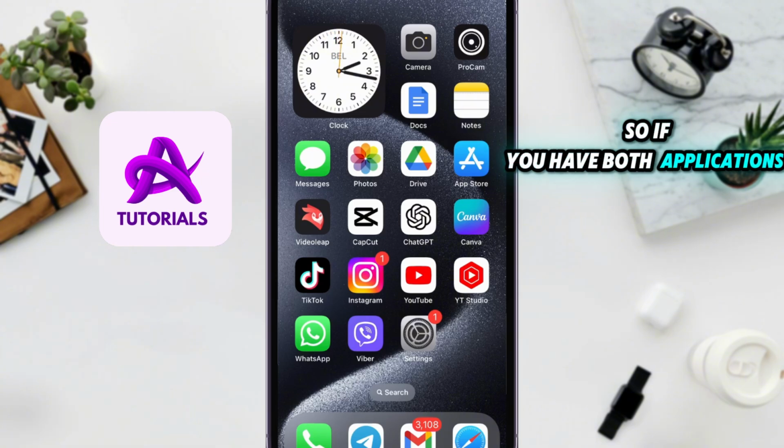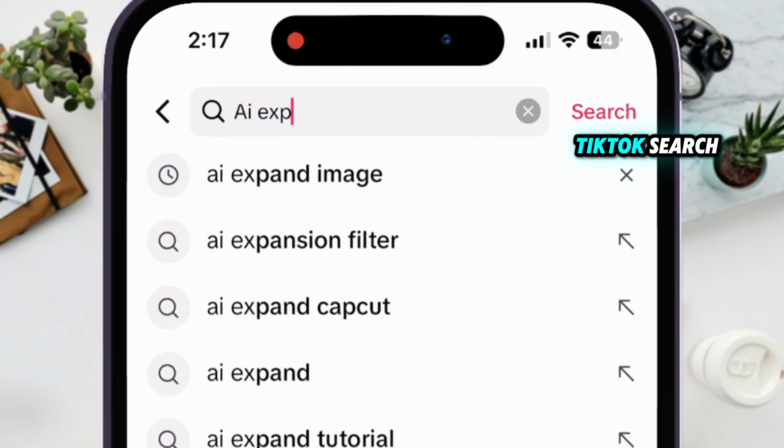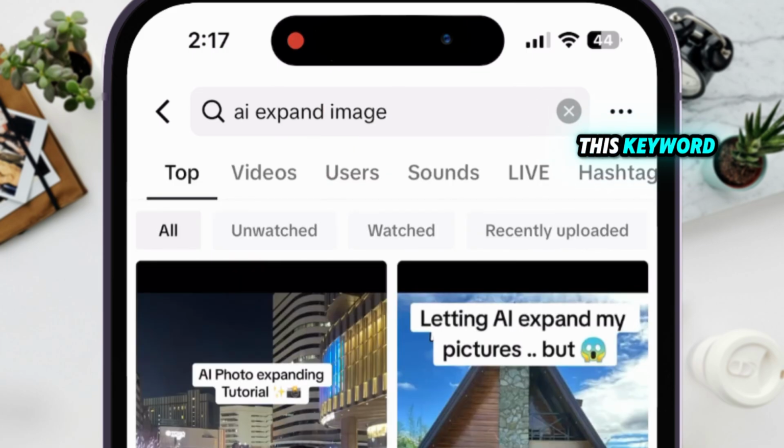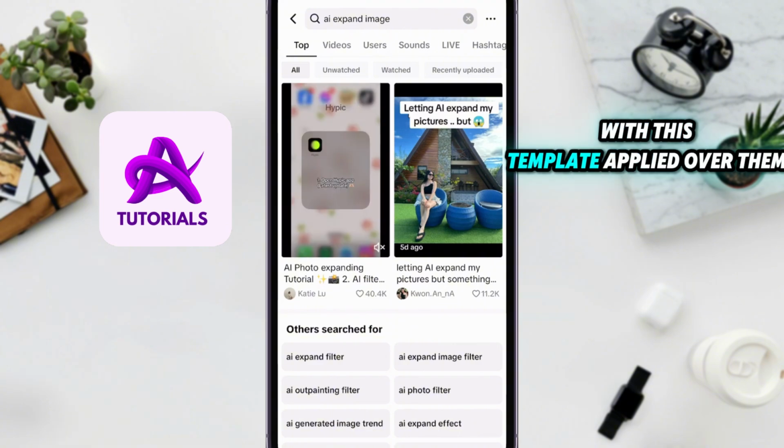So if you have both applications, we can open the TikTok app, and then we'll click on this little magnifying glass icon at the top right corner of the screen. In order to open the TikTok search, we will then type AI expand image and search for this keyword, and you will see a bunch of different videos in the search results with this template applied over them.